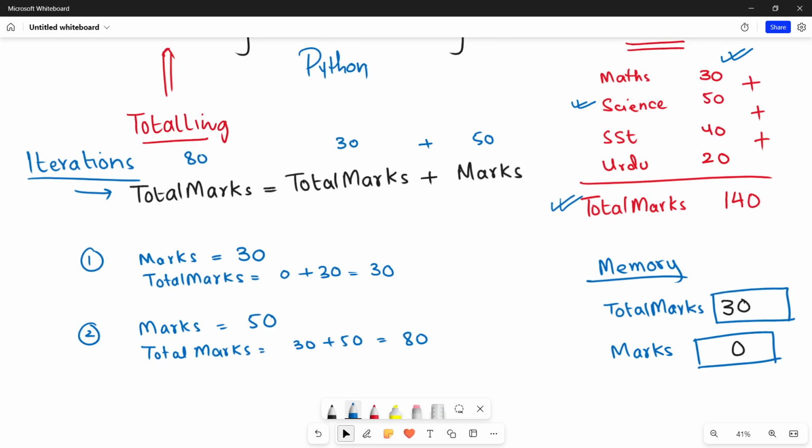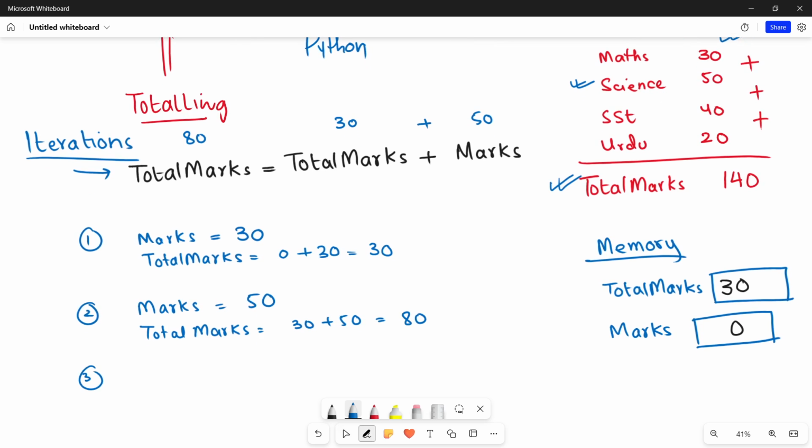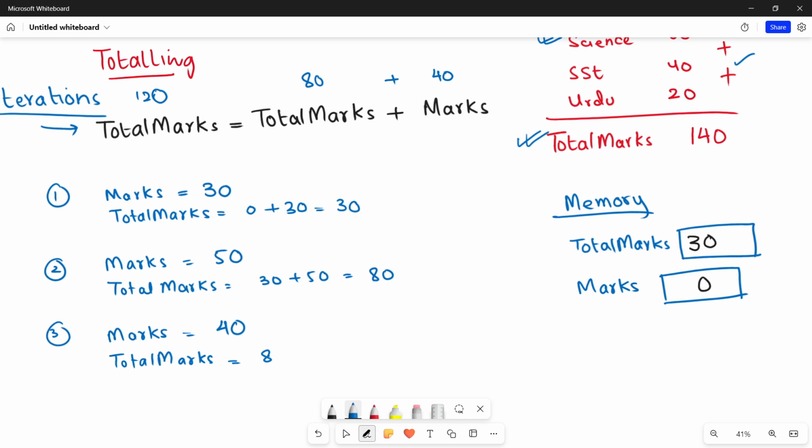Now talking about your third iteration, the marks that the user enters are for social studies and it is 40. So what will happen? 40 will be added to the previous value of total marks. It was 80 before, 80 plus 40 becomes 120. So 120 is the updated value for total marks. So in the third iteration, total marks equals 80 plus 40, which is equal to 120.